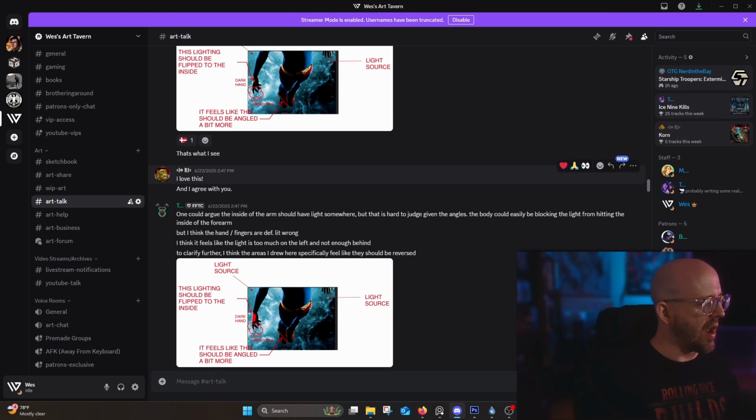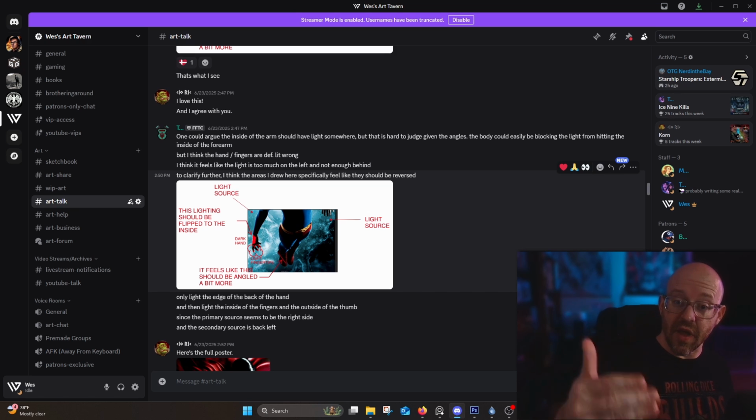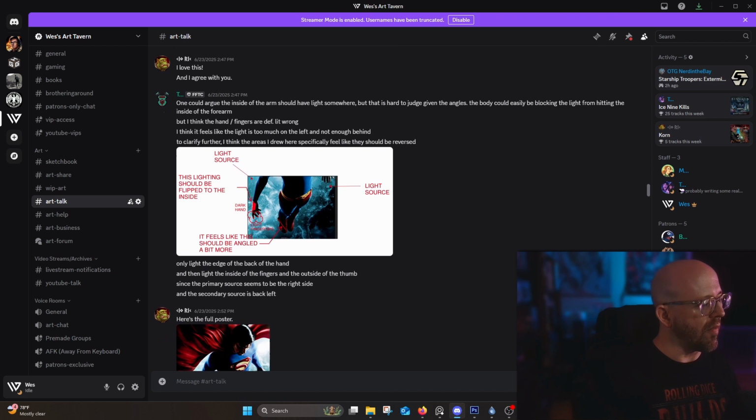I love this, and I agree with you. One could argue that the inside of the arm should have light somewhere, but that it's hard to judge given the angles. The body could be easily blocking the light from hitting the inside of the forearm, so you're obscuring light from passing through, right? But I think the hands and fingers are definitely lit wrong. I think it feels like the light is too much on the left and not enough behind. To clarify further, I think the areas I drew here specifically feel like they should be reversed.